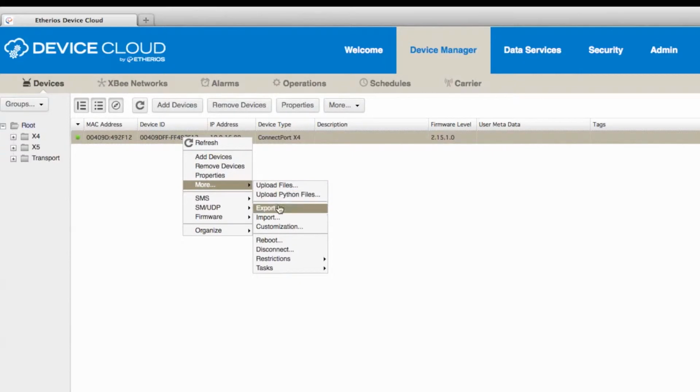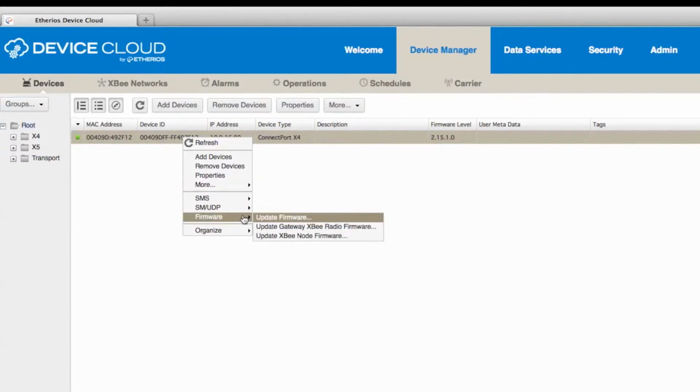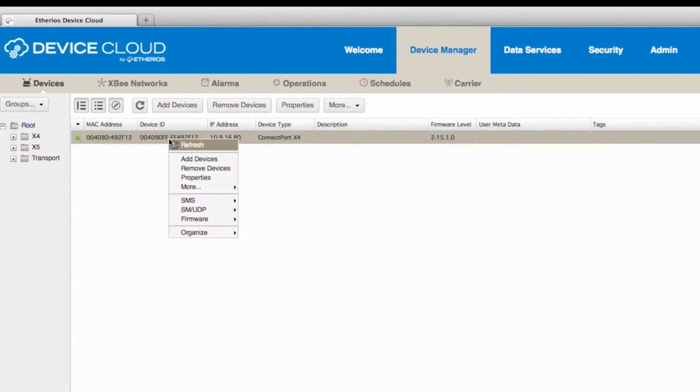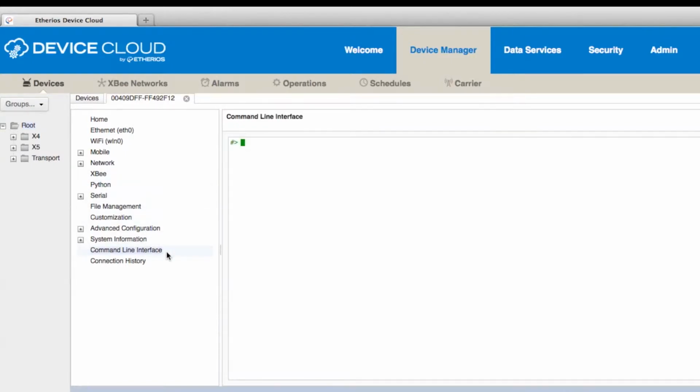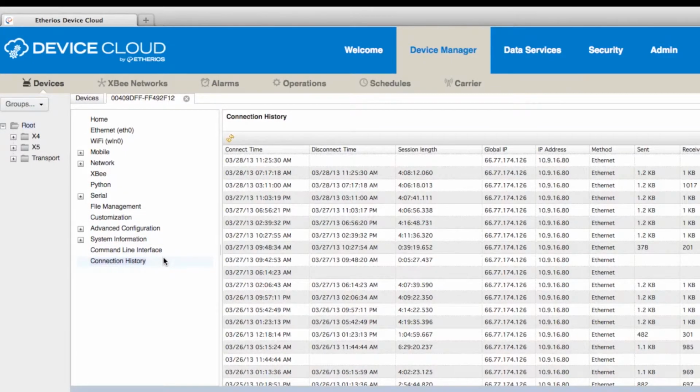Other functions available under Administration include rebooting a device, restoring factory settings, or forcing a device to disconnect from Device Cloud. With firmware updates, firmware can be updated on individual or multiple devices through standard multi-select controls. Right-clicking on a device and going to Properties allows you to inspect and change individual device settings, view status, access a device command line, and view a device's connection history.